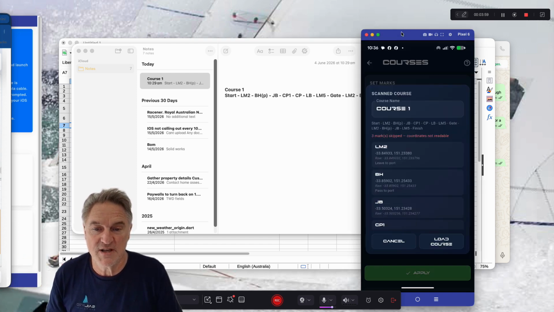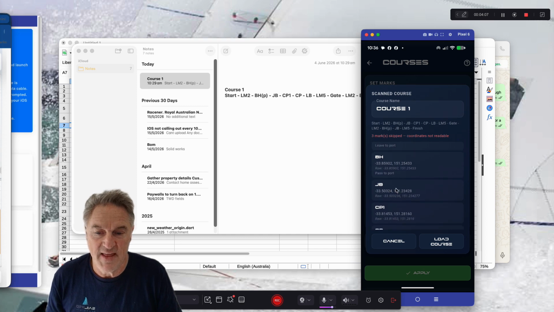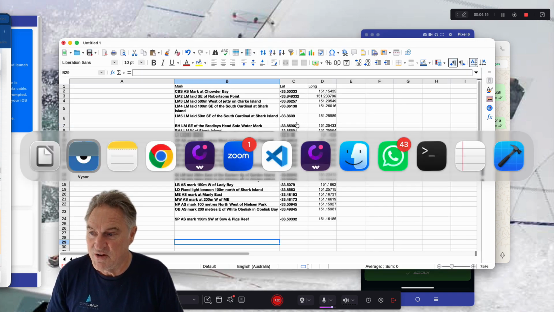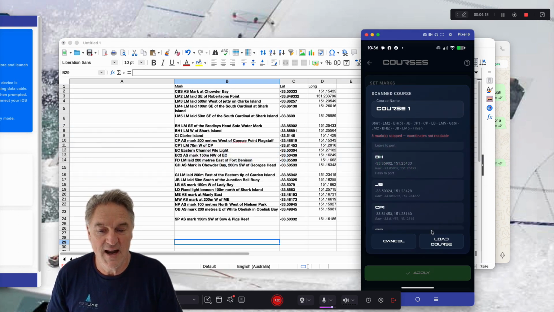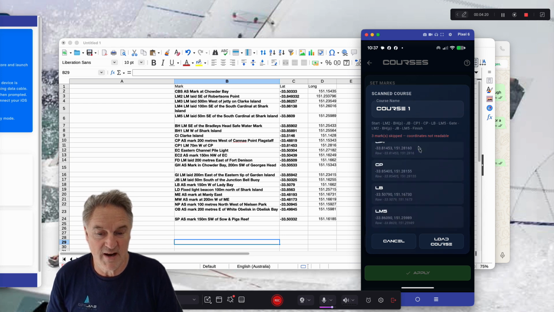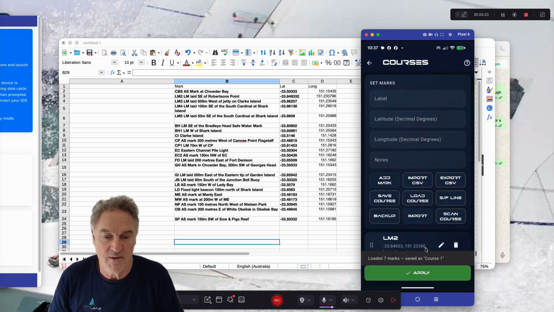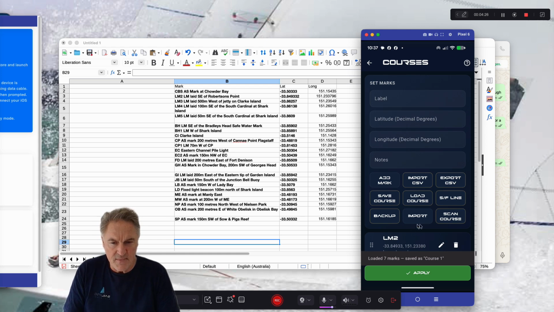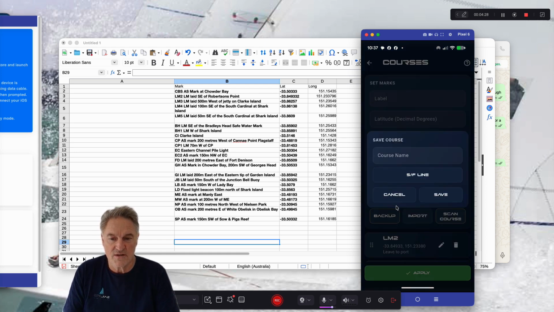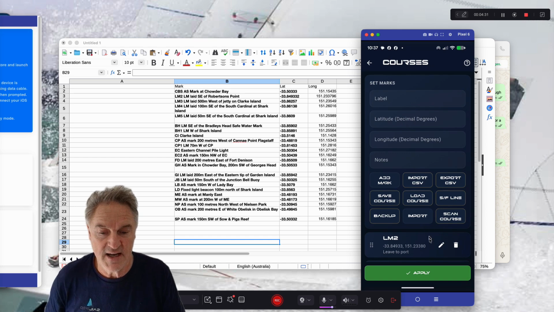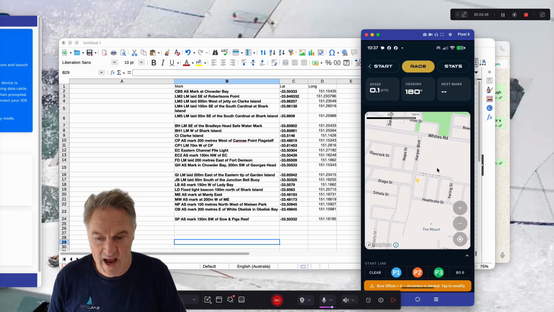But you can see, if we jump into the app, it's marked it out: LM2, BH, JB, and then it's mapped all of those latitudes and longitudes from the spreadsheet through to here, all right? So we've basically got it all here, ready to go. We just click load course, and then we've got the course there, okay? And then I'm going to save that course. Oh, sorry, that's actually already been saved, okay? So it's already saved it, and then I just click apply.